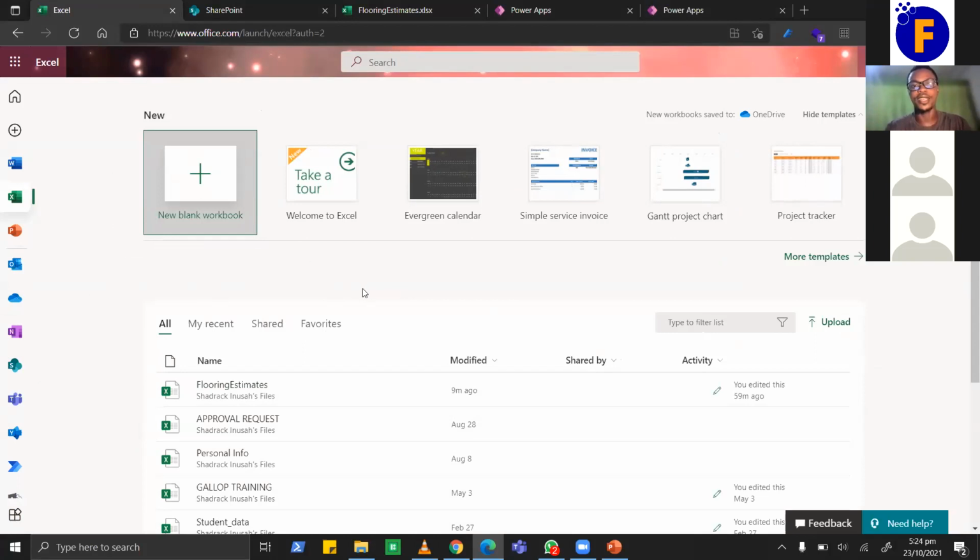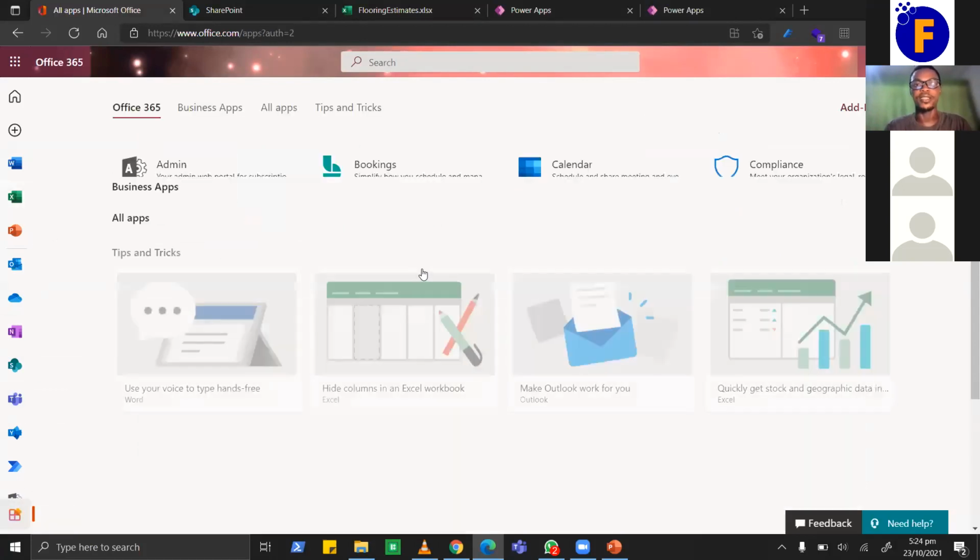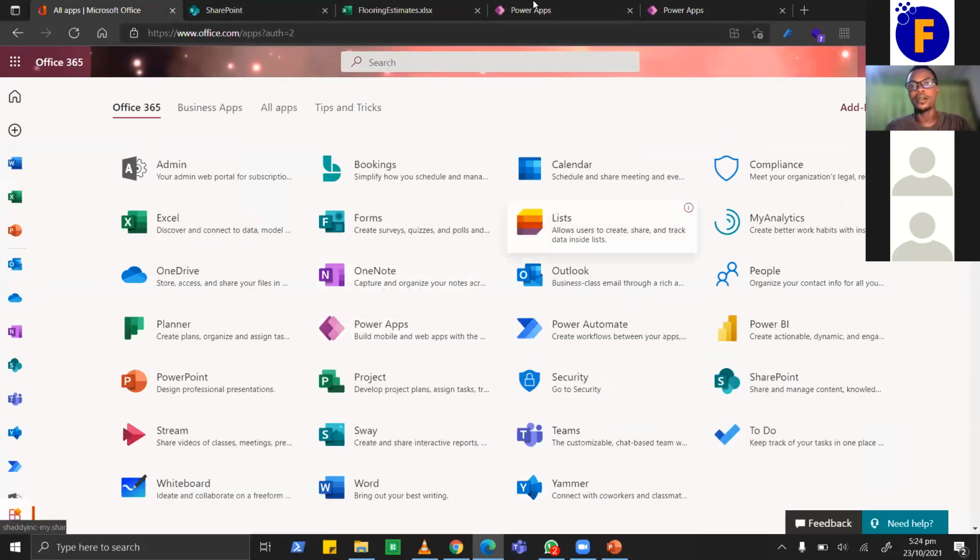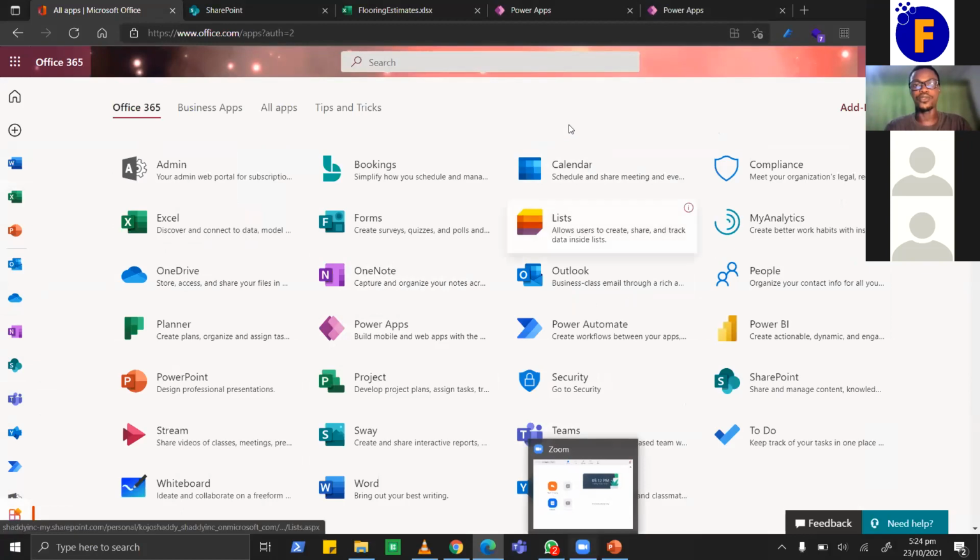Just go and drag it and drop it here. That's all. So when you have it in your Office 365, you can now go to your Power Apps, as I took you through earlier on. Then straight away you can do whatever you want to do with the application.